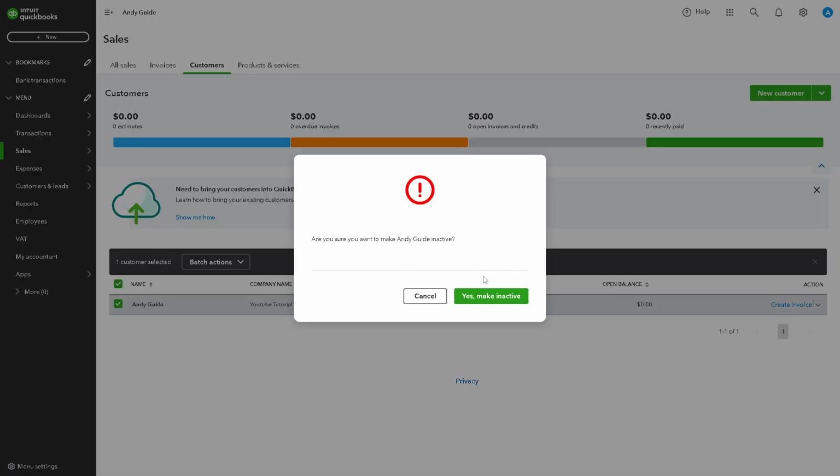In that sense, if you click on the yes, make inactive, make sure that if a customer's business has closed down or undergone significant changes that make them no longer relevant to your business, making them inactive from QuickBooks reflects the current state of your customer base.